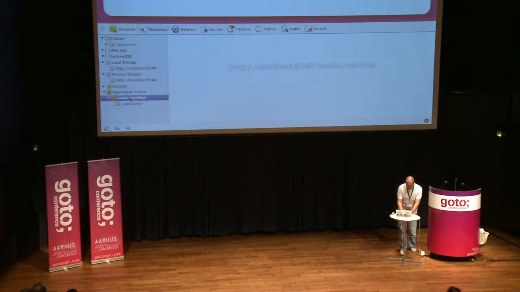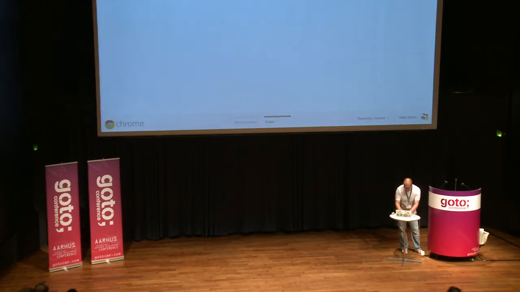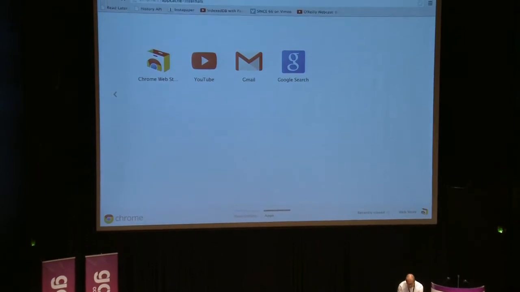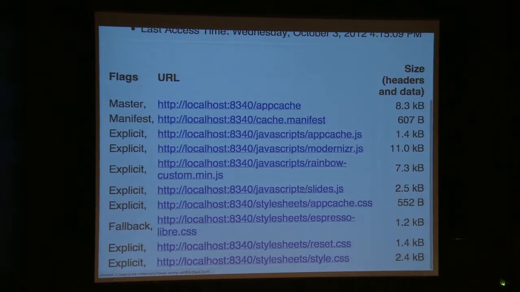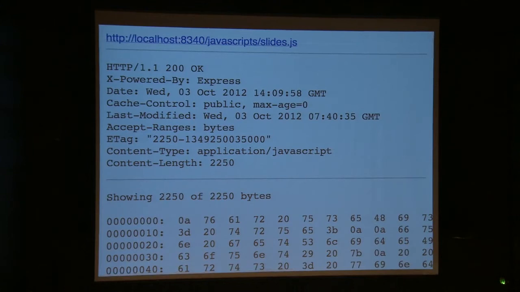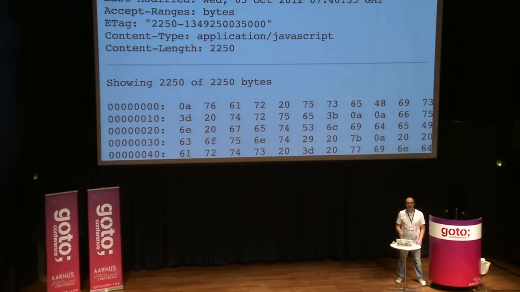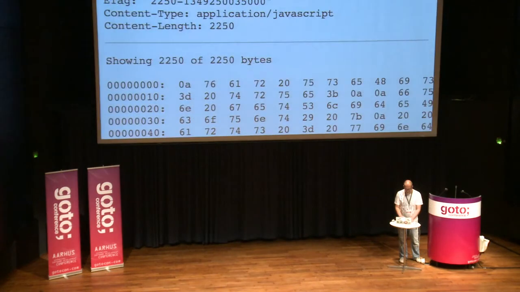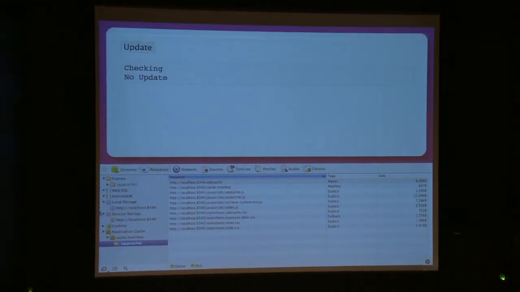In the resources, we can see there's a cache here. We can see which files are in the cache and why they are in the cache. And we can go and look at Chrome's AppCache internals, and we can look at the actual files that are in the cache and see the HTTP responses for these files. So even if it's a little bit tricky to use, there's good tooling for it, and when you have it working, it is stable. So now I have this one under cache control, I don't have to worry much about it anymore.